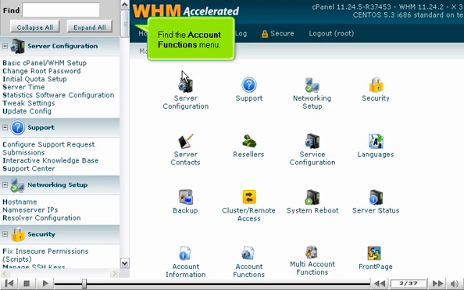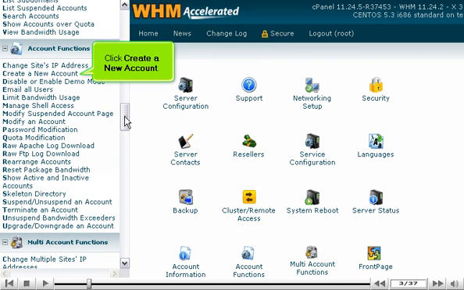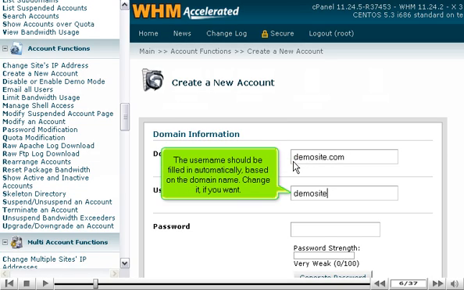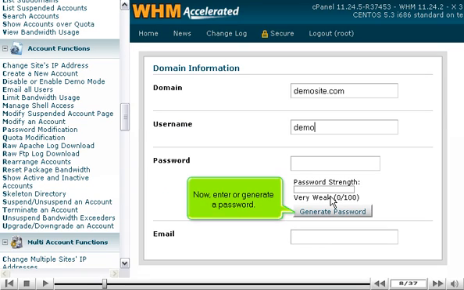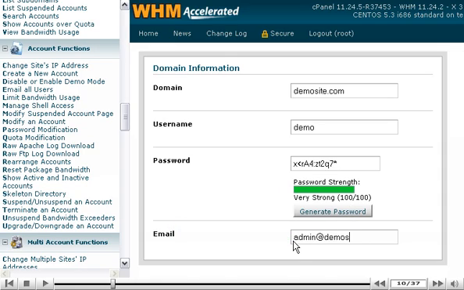Find the Accounts function menu. Click Create a New Account. Enter a domain name for the account to use. The username should be filled in automatically based on the domain name. Change it if you want. Scroll down. Now, enter or generate a password. Type an email address that should be used as this account's main point of contact. Scroll down.